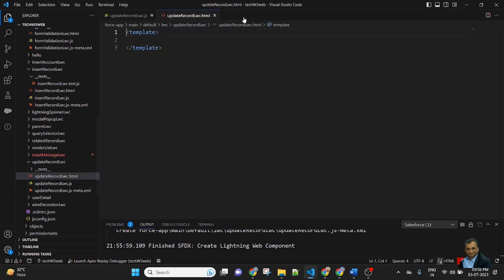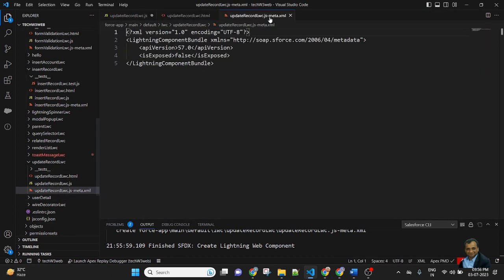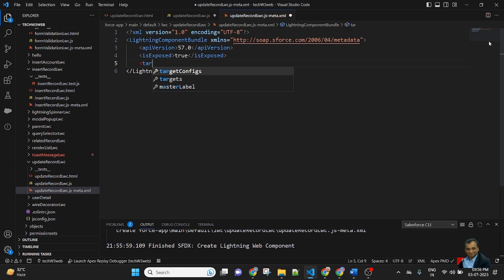So this is my HTML file. This is my meta XML file. In the meta XML file, I will use the isExposed property equal to true, and targets. This component will be displayed on the Lightning app page, so I am using target Lightning app page.